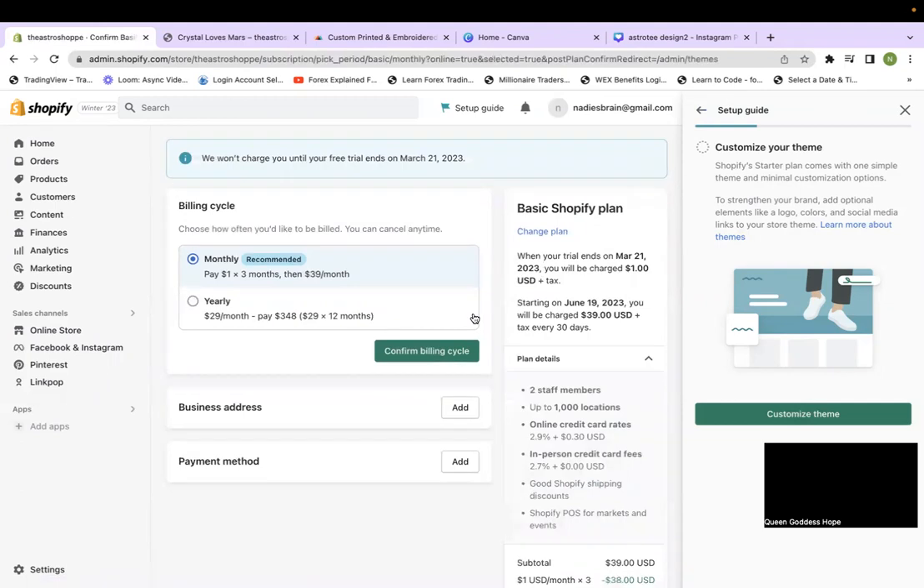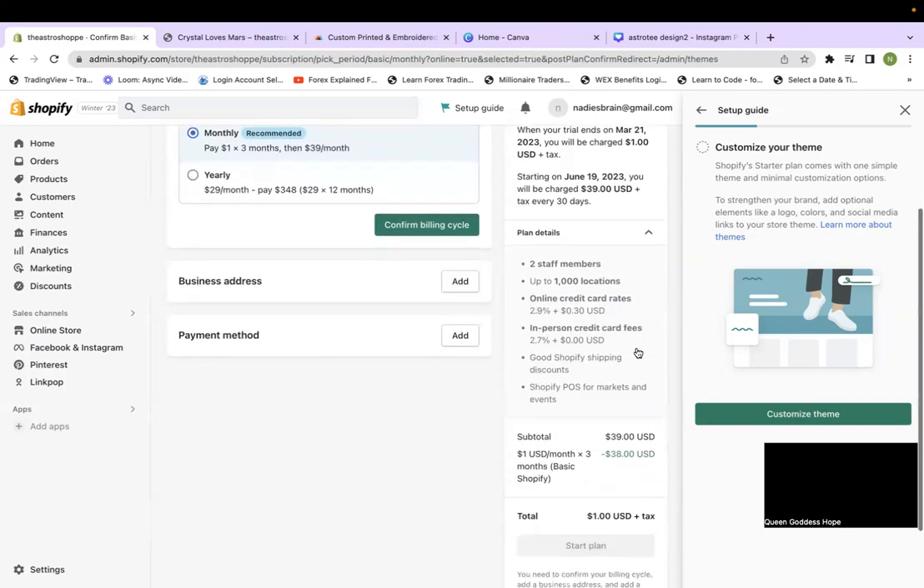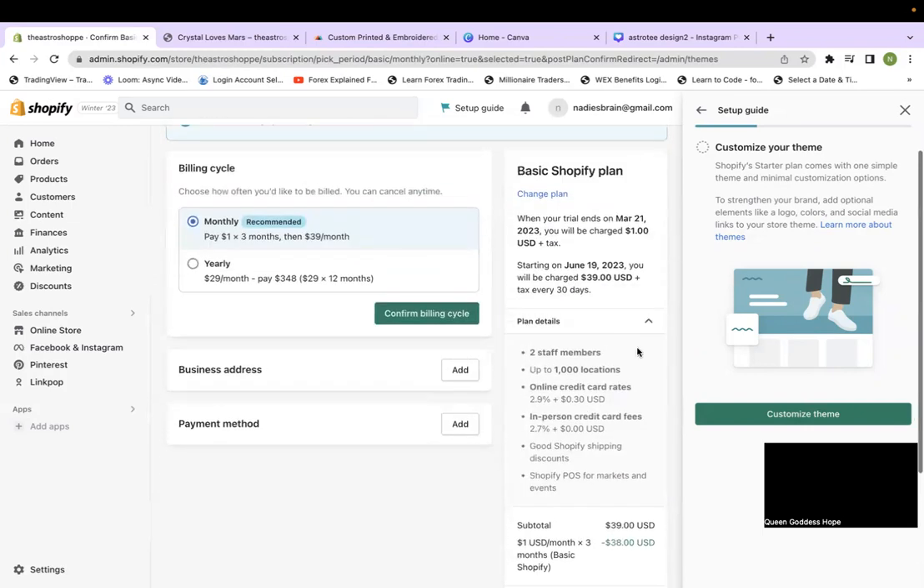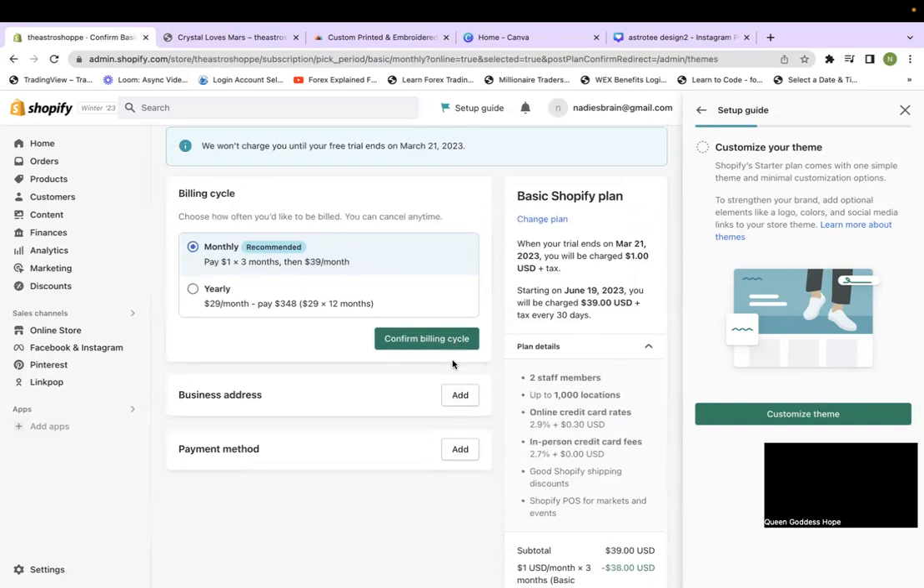So what you're going to do, as you can see, your free trial ends, meaning $1 on the 18th of June. And then on June 19th, it's going to start charging $40 every 30 days. So that's what we're basically going to do.